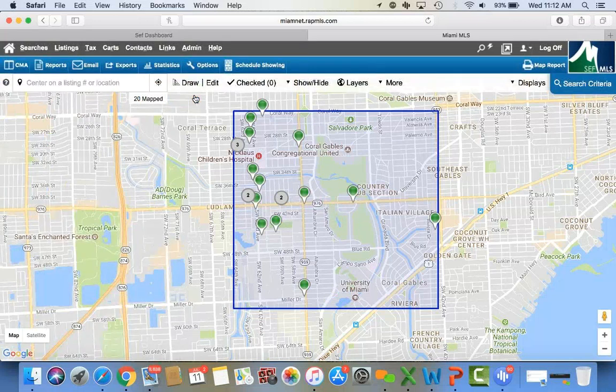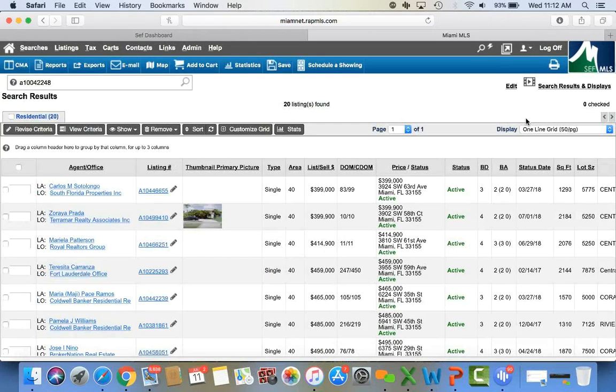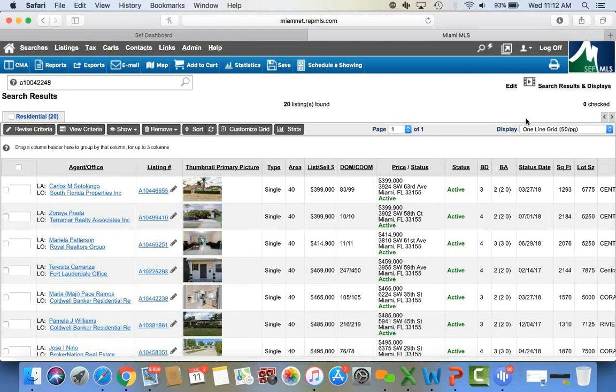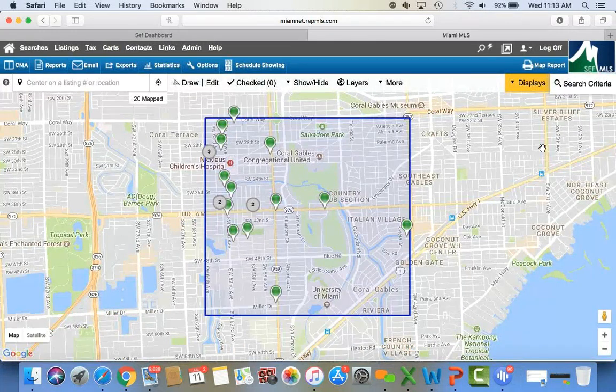Now I'm able to show you exactly how this works. So if you wanted to see the list, the one-line grid, simply locate the display, which is on the upper right corner. You will switch over to one-line grid, and we are now currently looking at all of my results in a one-line grid format. If you wish to go back to the map, go back to display, hit map view, and you are now back at the map view.